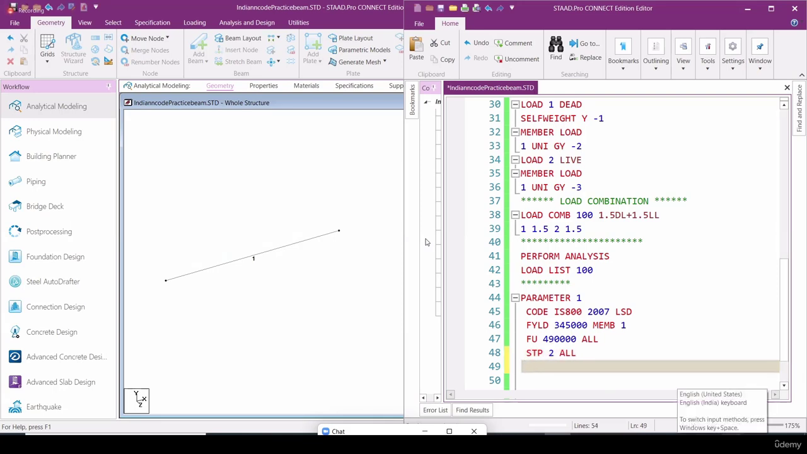And then beam. What is the beam parameter? Beam 1 all I am giving. What is beam 1? If you give beam 0 instead of 1, it will design the entire beam as one part. If you give beam 1, the beam will be divided into 12 parts and each will be checked for design.